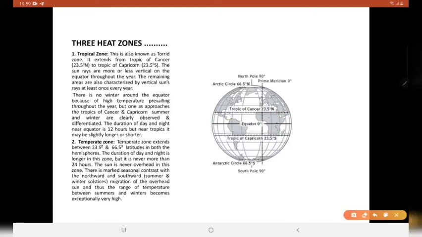The duration of day and night near the equator is 12 hours, but near the tropics, it may be slightly longer or shorter. This torrid or tropical zone includes most of Africa, southern India, southern Asia, Indonesia, New Guinea, North Australia, southern Mexico, Central America, and northern South America.